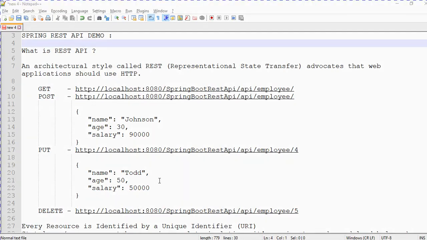Hi friends, in this video I'm going to talk about Spring REST APIs. So let me explain what exactly a REST API is. Then I have written a small Spring application where I can demo how exactly you can develop REST APIs using Postman. Postman is nothing but a REST client.